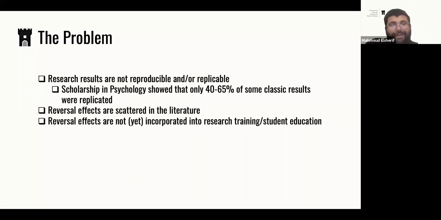Thank you, Helena. The reason why we're interested in this project is that not all published research results are reproducible and/or replicable. In 2015, the Open Science Collaboration showed only 40 to 65% of some of the classic results in psychology were replicated, in the weak sense of finding statistically significant findings in the same direction of the effect, less than 0 or greater than 0 effect.